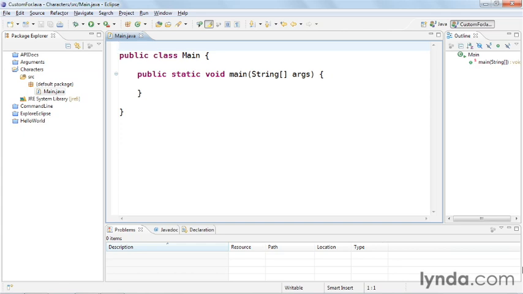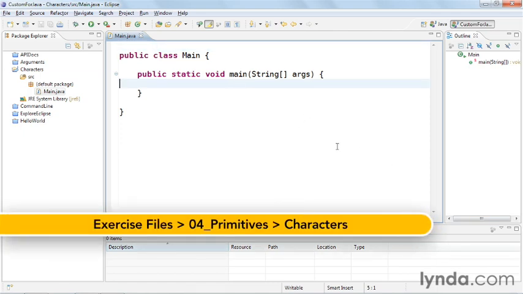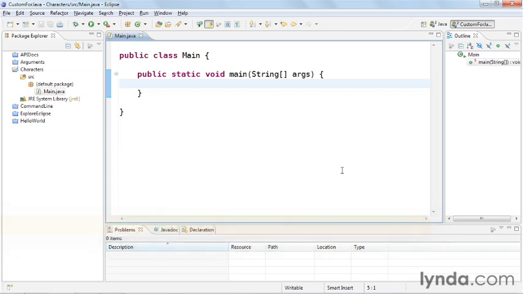Java allows you to represent strings in one of two ways, as complex objects or as single characters. When you're working with single characters, you can work with either a primitive data type or with a wrapper class for the data type. I'm working in a project named Characters, which you can find in the 04 chapter of the exercise files.